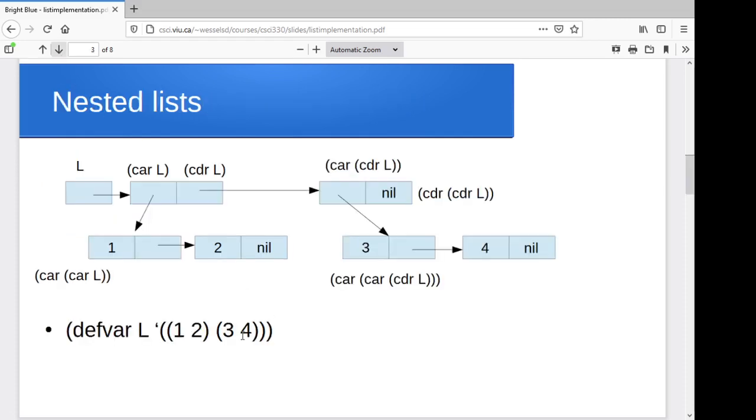Now, if I've got nested lists, something like this where I've got a list whose elements are lists, so the first element is the list 1, 2, and the second element is the list 3, 4, then if we think about what this means, L is referring to the thing as a whole, which is actually referring to the first cell. That first cell has two parts, one that refers to that front element, which is in fact a list, so it's a reference to wherever that list is.